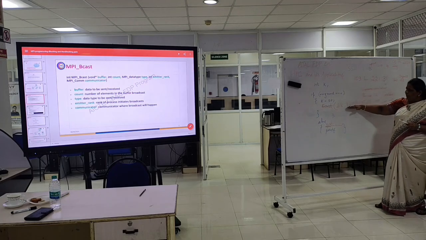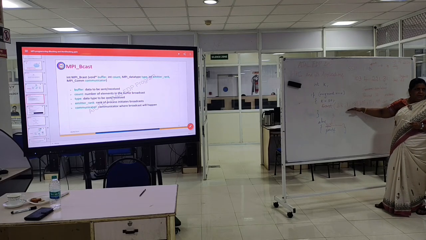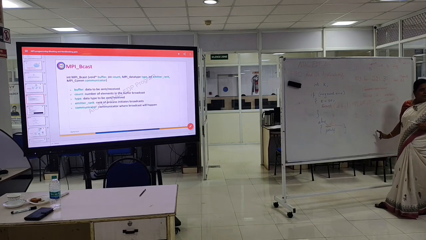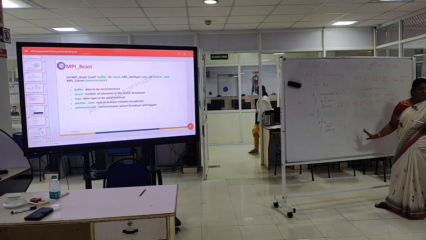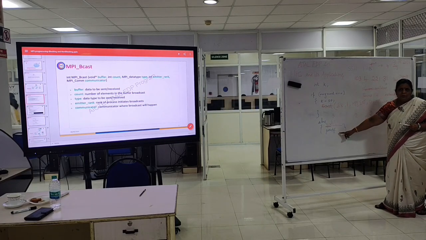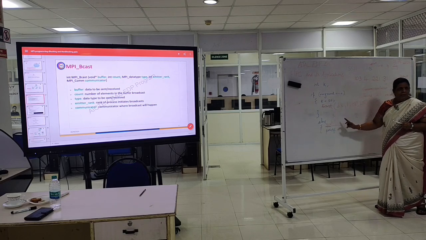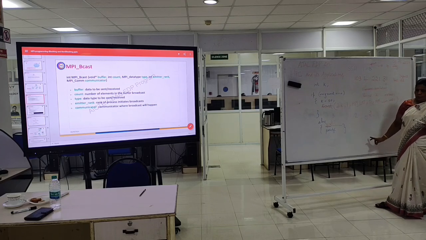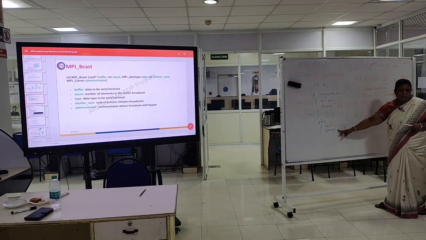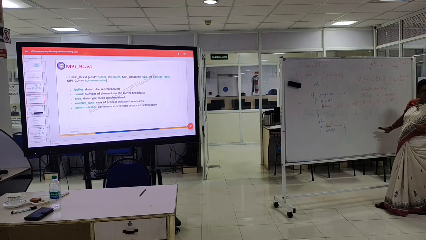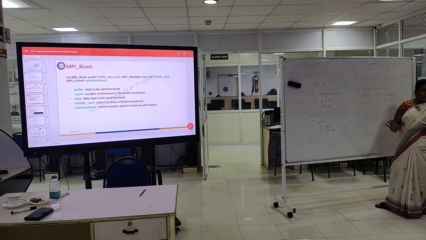So now this is equivalent to MPI send. And in all other processes, it is equivalent to MPI receive, right? So now they will receive the data into K, whatever data is available in K is received here. So they can print the value K. Here K equal to 50 will be received, here also the value K will be received, and here also the value K will be received, right?